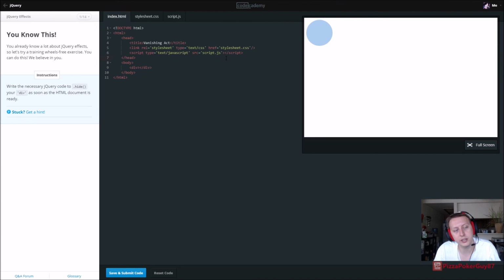But so far, I really like jQuery. It's a little short section, but I feel confident enough that I could actually implement this on my own site. And I probably will in the near future.